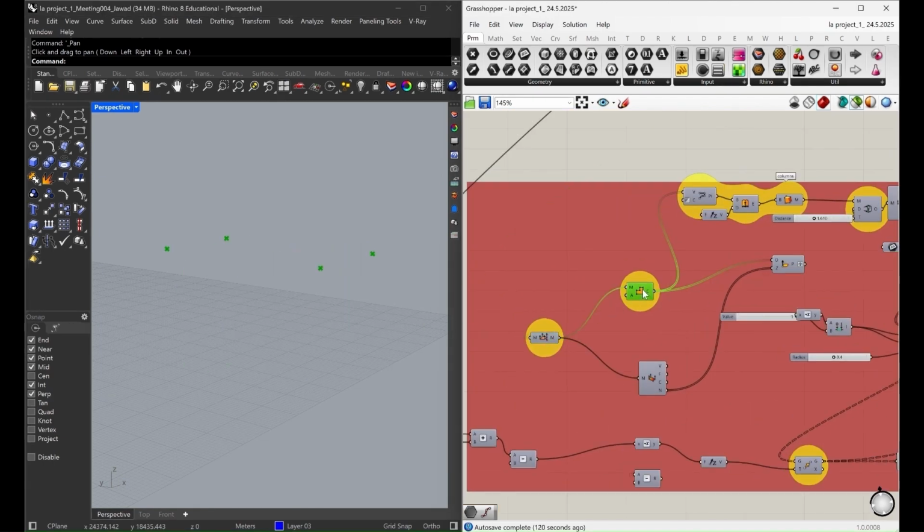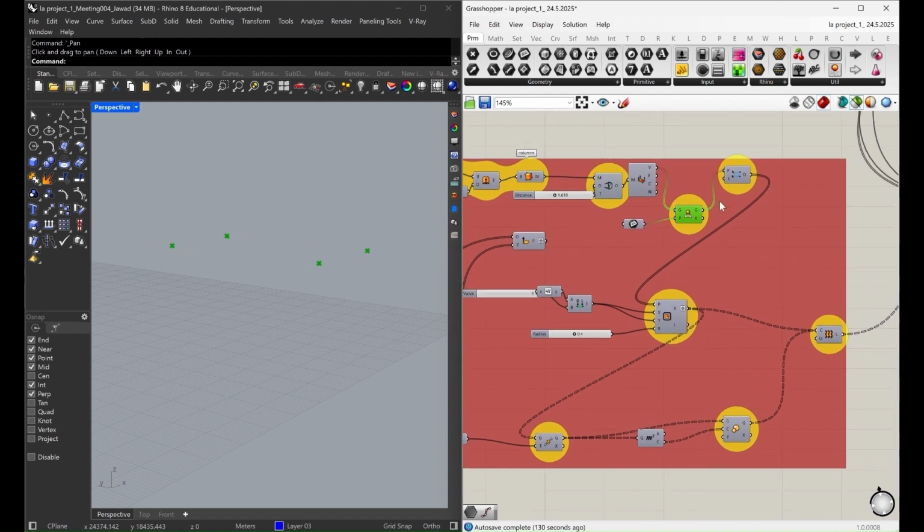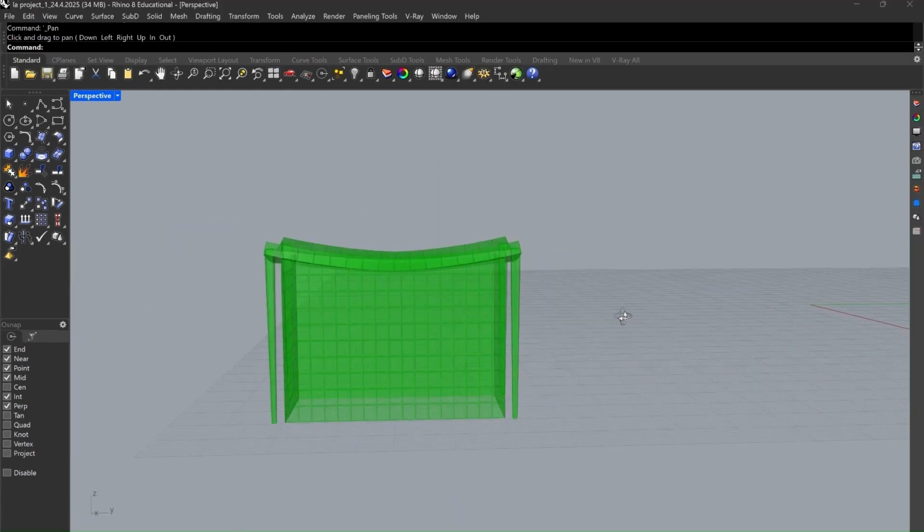The column also followed the same logic, so I'll just run through it quickly. It has been extruded, offset, and then points placed in the rectangle, scaled, and lofted. And this is the final unit that will be placed around the area in the plaza.